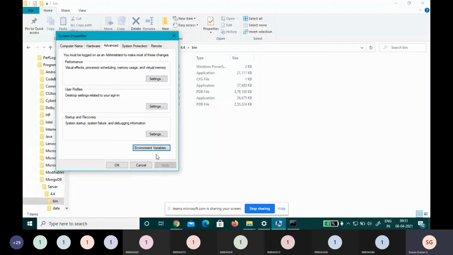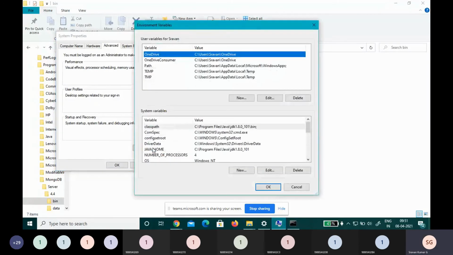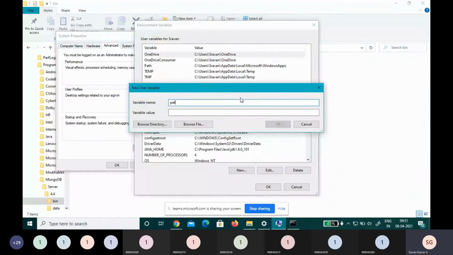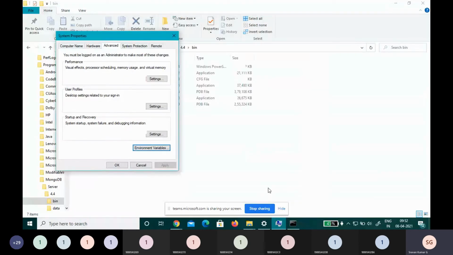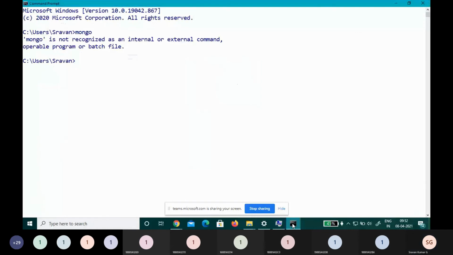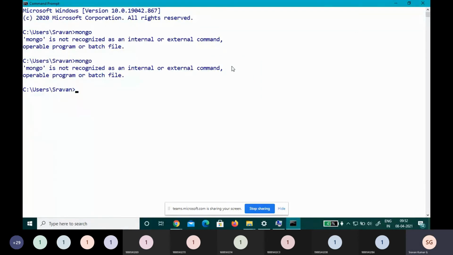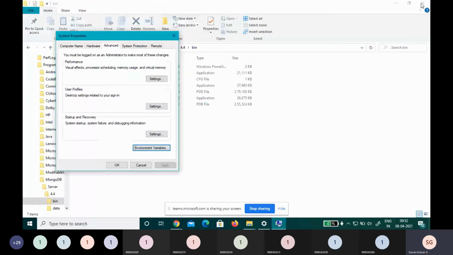By setting environment variables. So go to environment variables, click New, give the variable name as Path, and Control V to paste, click OK. Now click OK again. Now what am I going to do? If I type Mongo now, it will say the same thing again. So what you need to do now is close these windows.